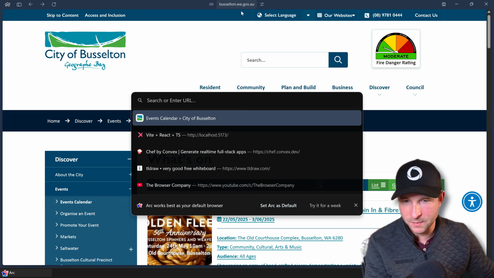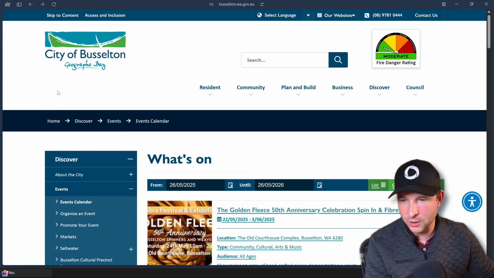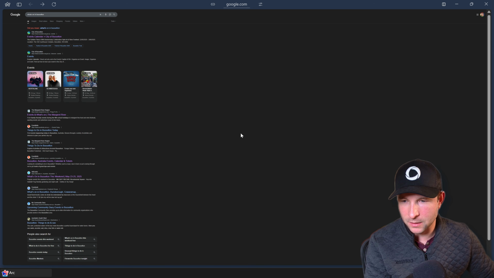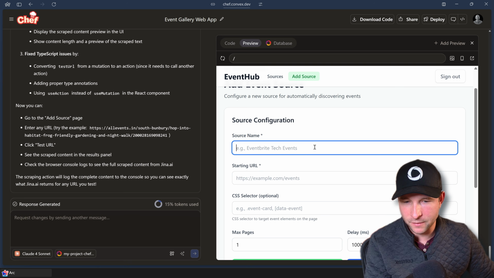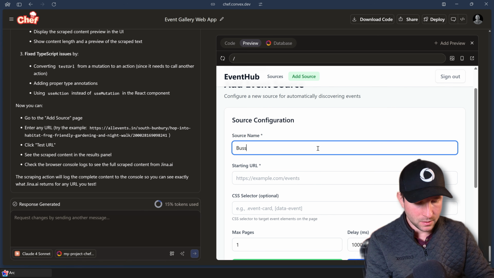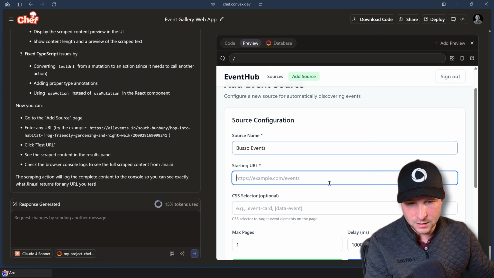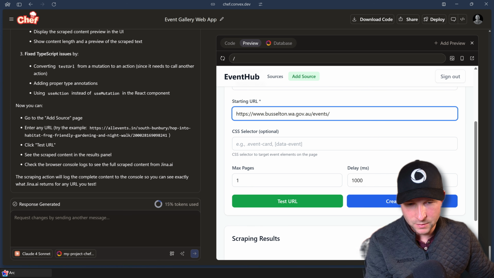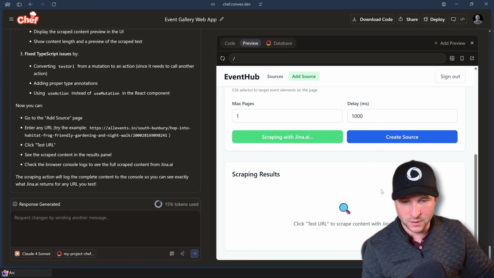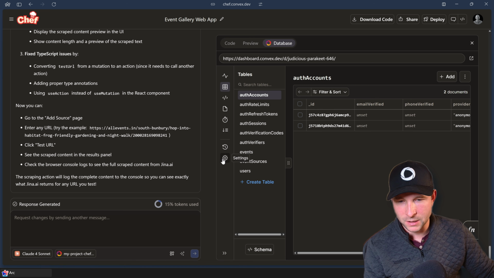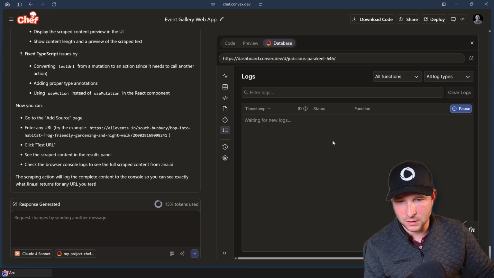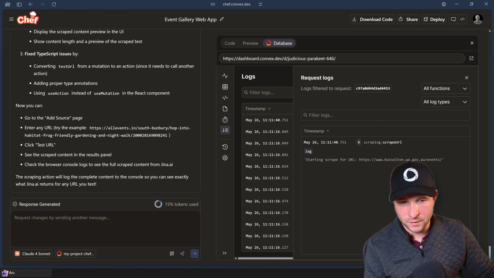Let's try this source then. So let's use this Busselton one here. Let's copy that URL. Let's go back to Chef and type in bus events. Starting URL is this. Don't know the rest of this. Let's test the URL, see what this is going to do. So supposedly this is going to hit the Jina API and return, let's see, logs. Starting scrape for that. Okay.